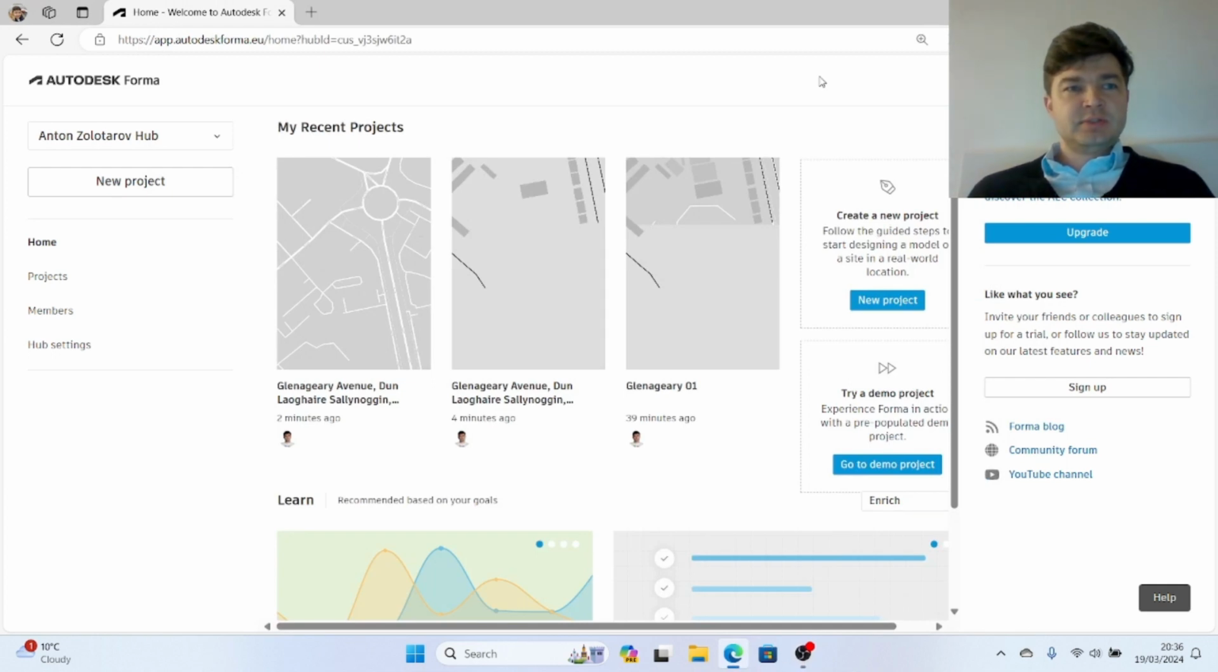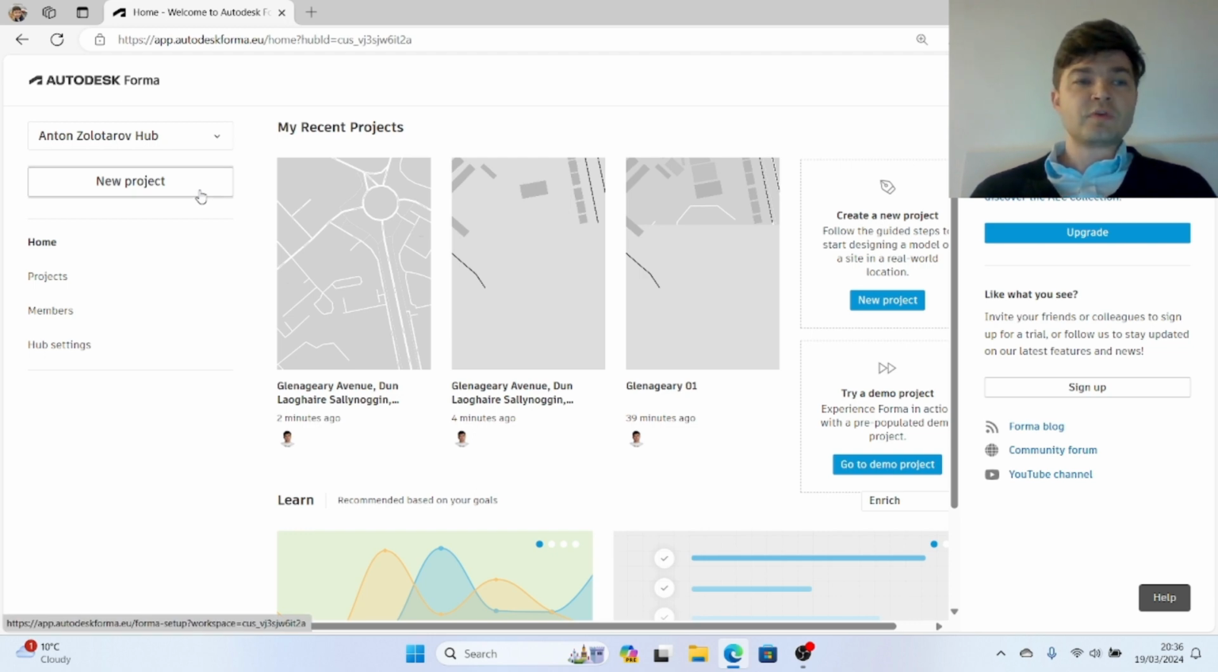Hello everyone, today I would like to show you a new platform, Autodesk Forma. It's new for me, it's new for everyone, because it is something to do for future. It's like new Revit but online.